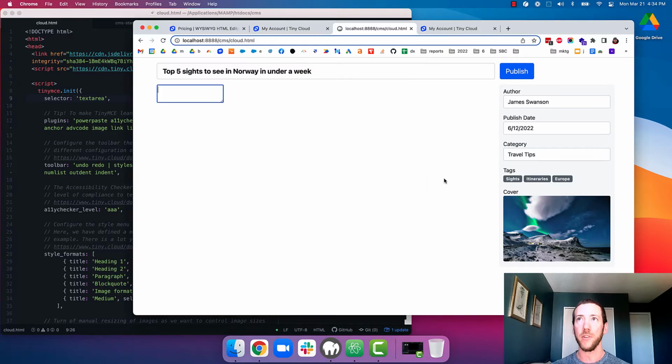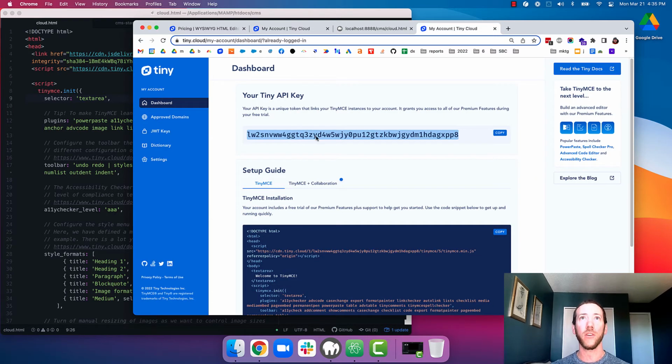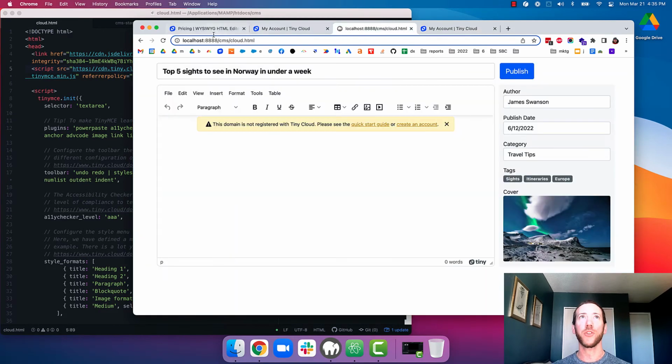So now you'll see this error that the domain's not registered with Tiny Cloud. That's because I haven't added my API key yet. So I'm going to go back over to my account, copy the API key, and put it right here. And now it should work.